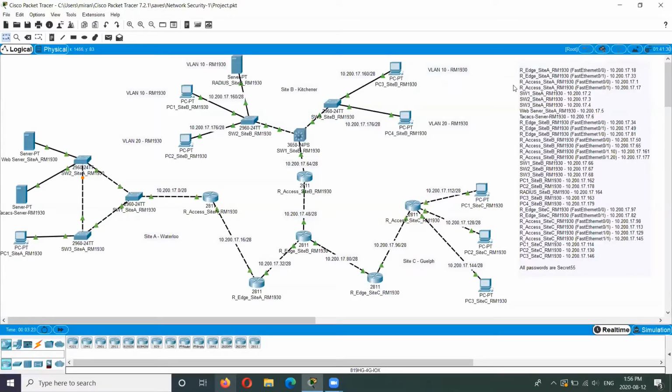In this video, I'm going to discuss the network topology which I have created for an organization, and it has three different locations. Site A is Waterloo, Site B is Kitchener, and Site C is Guelph. As we can see in this diagram, there is a legend on the right hand side which describes the label and the IP address assigned to each object in the topology.